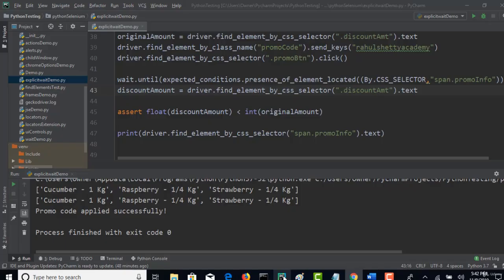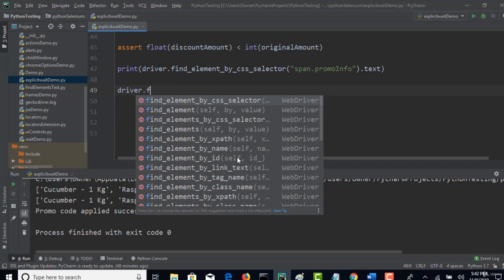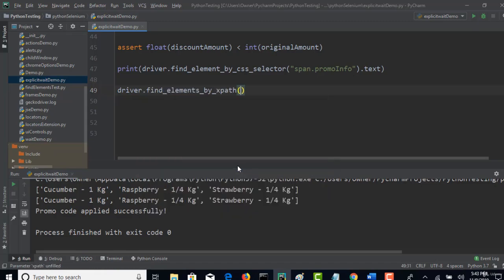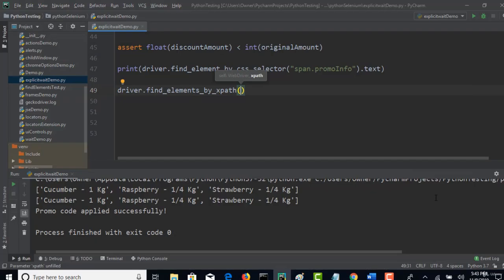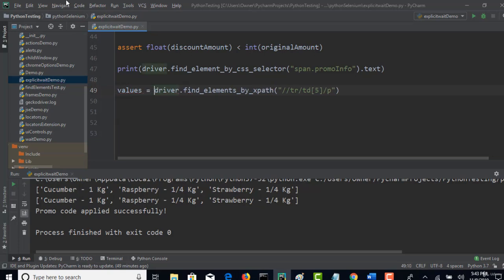So I'll go back to my editor. Let me write the code at the end. Finally, driver dot find elements. We did it now with XPath, right? Parent child traverse. If it is CSS, you need to give a space, okay, not a slash. Obviously, all the values will fall into one variable. Now you have to iterate.